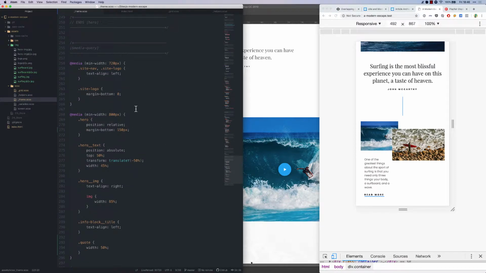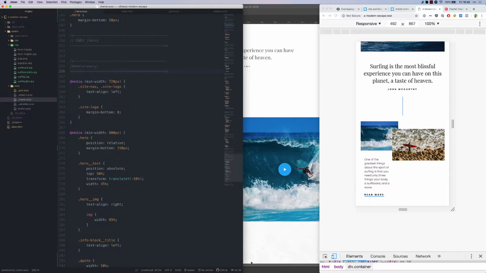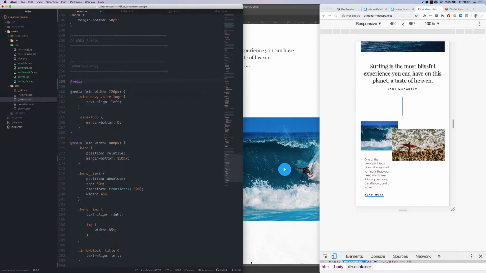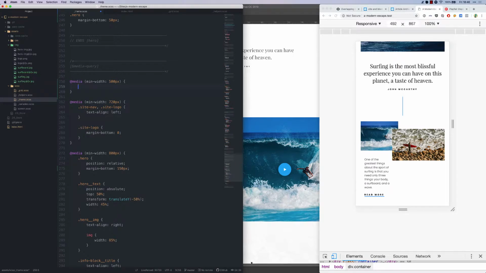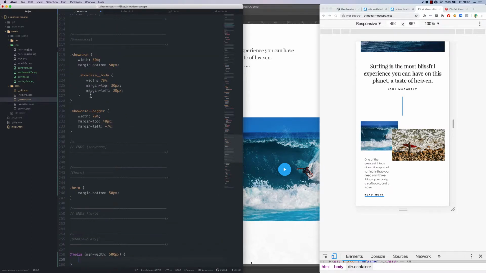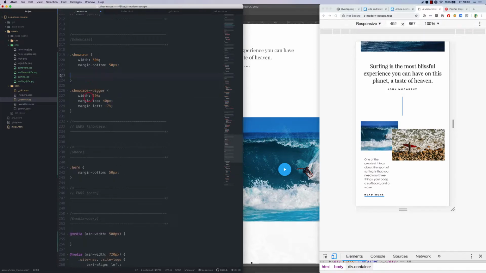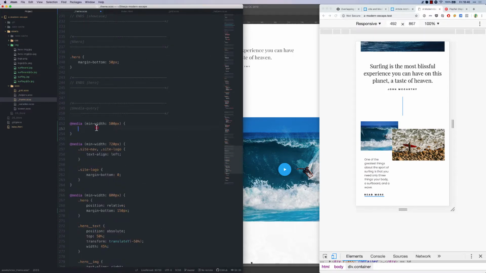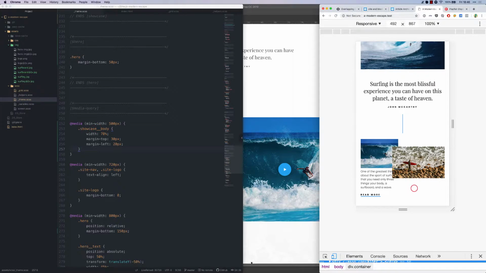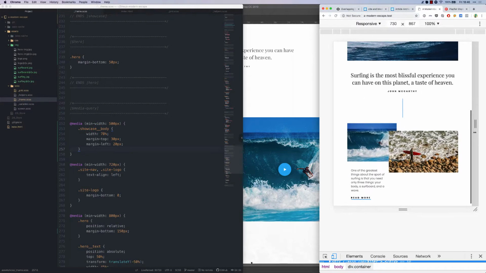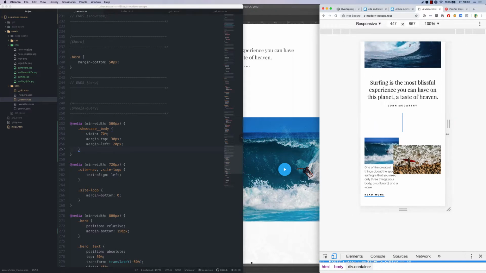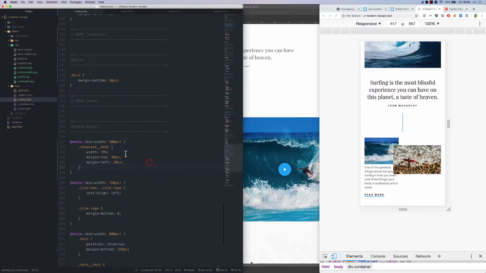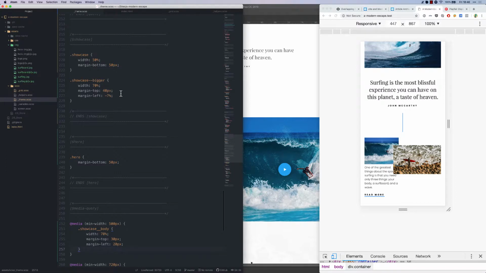So we're just going to make a new media query in here, and we're going to put media min width 500 pixels. So the thing that we're going to put in here is going to activate at 500 pixels and upwards. So we're going to move the showcase body stuff out of here, and we're going to put it to here. So now when it goes wider than 500 pixels, it does that. Below 500 pixels, it does that.